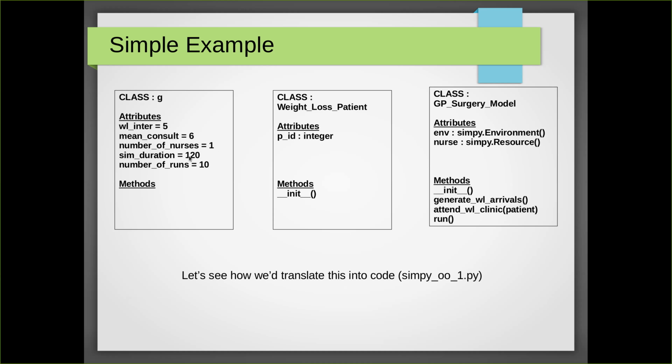Separate to that, we also then want to define a patient as a separate class, and I've called it weight loss patient here because if we were to build out that model, we may want to put in other types of patient that are coming in. So here we've just got a weight loss patient that's got a single attribute, which is their patient ID. Before we were generating a patient ID and then passing that in to the function, here we're just basically saying this patient has a patient ID, and that they're allocated that ID, and they will travel along with that ID throughout the model.